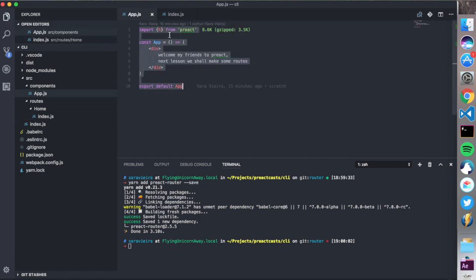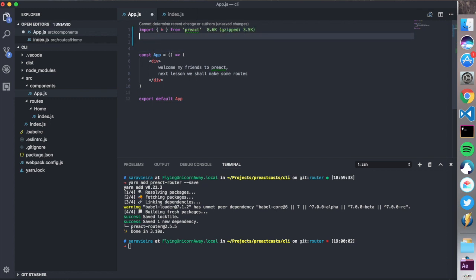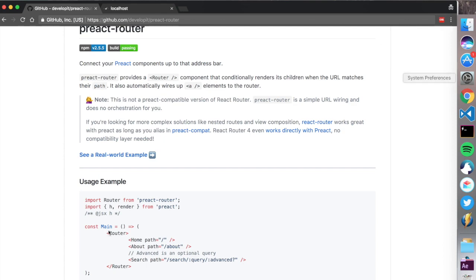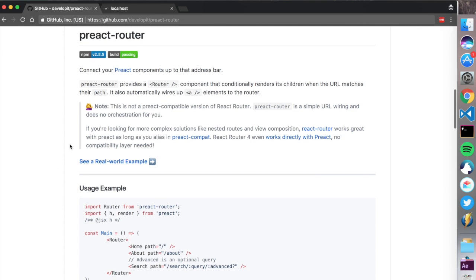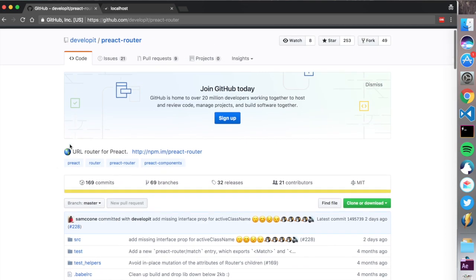Okay, cool. So now the second thing that we need to do is, let me just add some spacing here, is import router from preact-router. Okay, so cool, you guys like this? So this is the preact-router, this is the preact-router GitHub page.